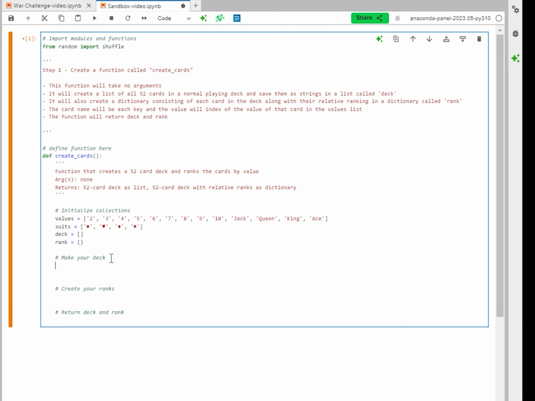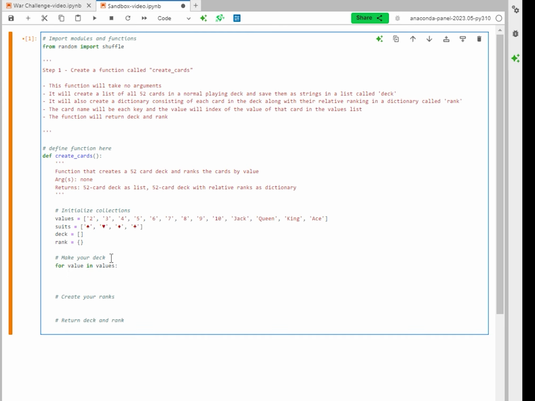For the first pass, we're going to use a nested loop to create our 52 card deck like this. For value in values, colon. That will loop through that list of values, and it will save each one of those strings to the iterator variable value each time. And then we're going to have an inner loop, for suit in suits. And that will loop through the suits collection.